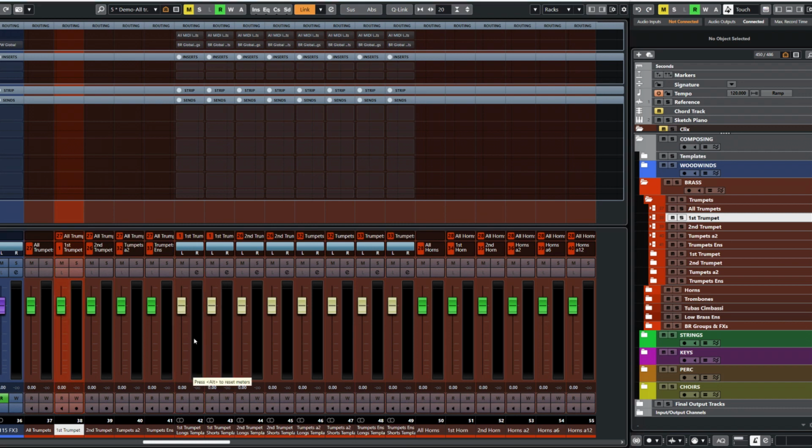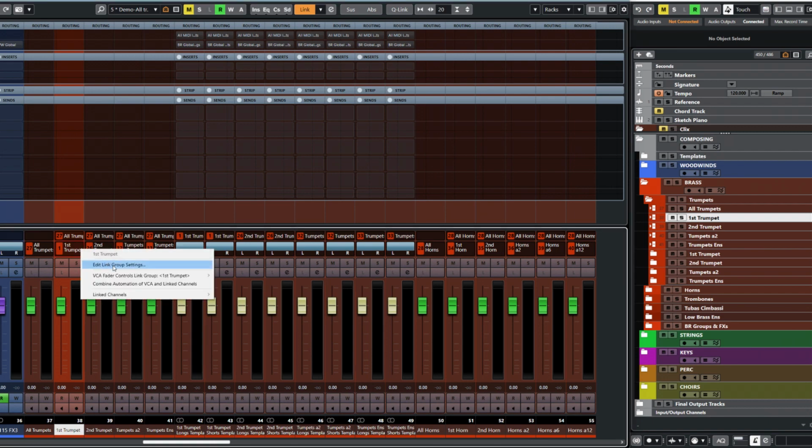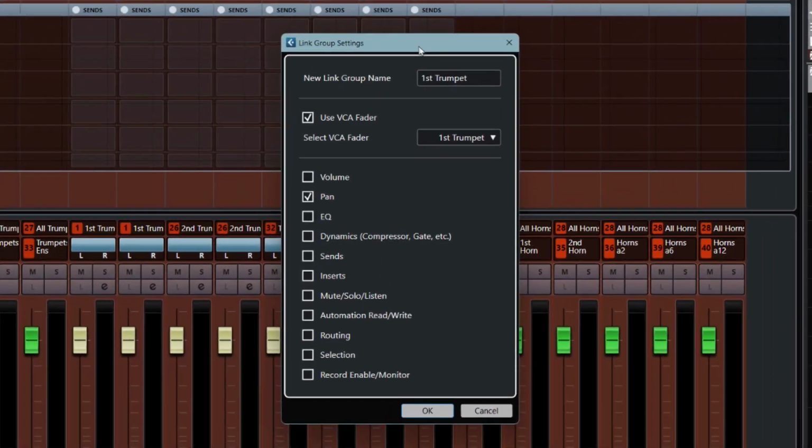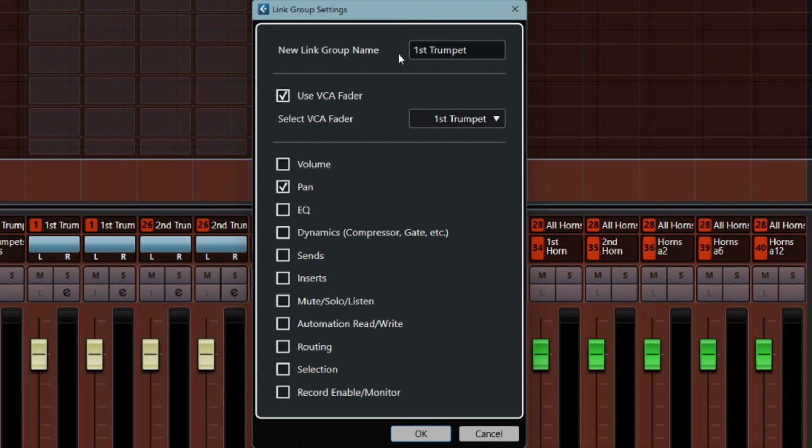You can also, of course, set up the link group parameters. If I open my first trumpet link group settings here, let me bring that up. You can set the name, which I usually use the same as the fader, the channel itself. And it's important that you have the use VCA fader option there.